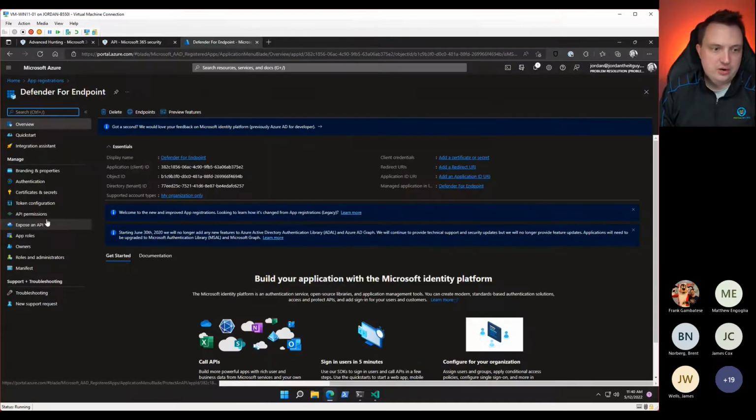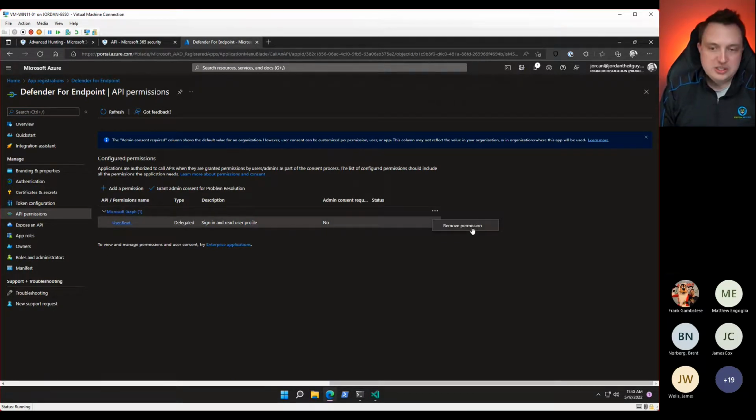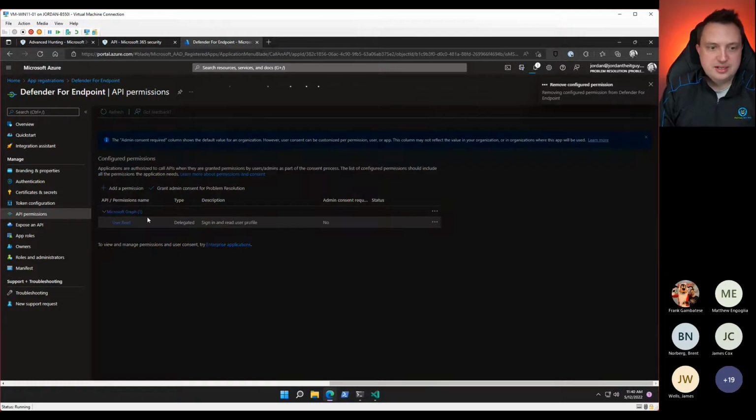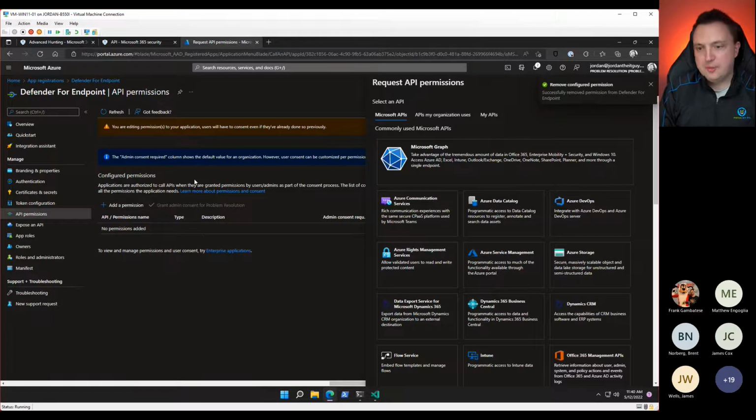This is also, I know I mentioned the Patch My PC Intune stuff earlier, this is also the exact same way how you would set up a connector into Intune. Different permissions, same concept. I'm going to go ahead and remove the user permission from this because I just don't need it. It's just an extra permission that's just sitting there. And then I'm going to add a permission.